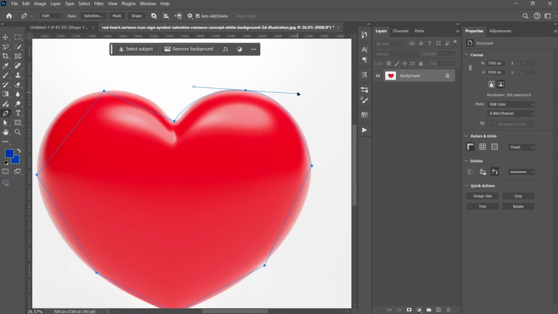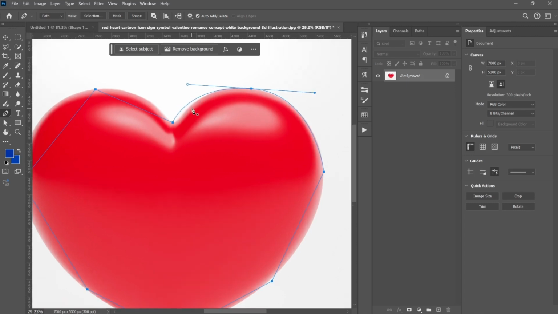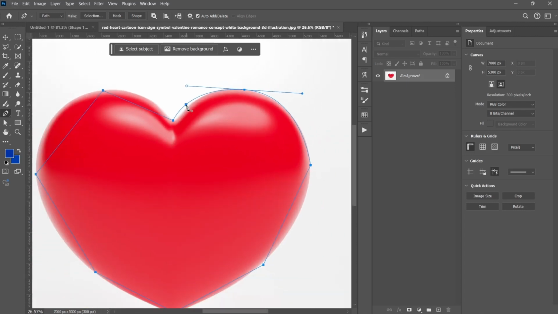Are you seeing what is happening? Alright, I'll come here. If you look, there's kind of a space here. So what will I do? I'll hold my Alt and then I'll click on this and I'll drag it. I'll drag it until I see that it is aligned perfectly.